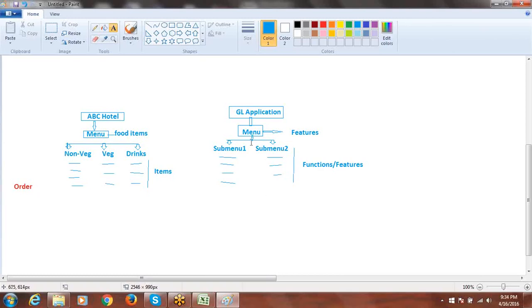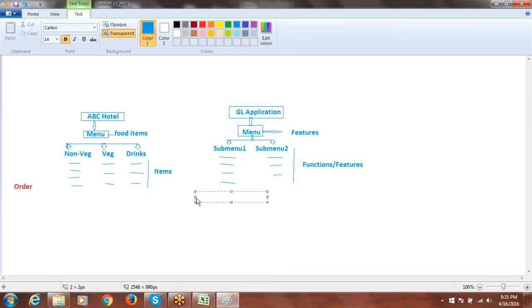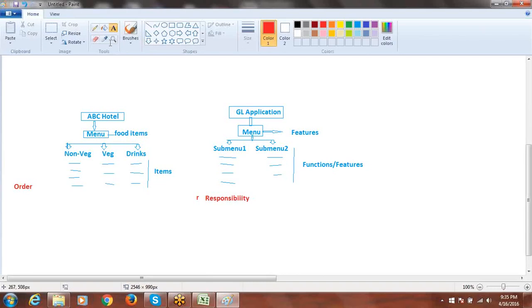To have access to specific functions or features, or you can say particular forms, here in the application environment we have one concept called responsibility. With the responsibility, what we can do is get access to specific functions, nothing but forms.